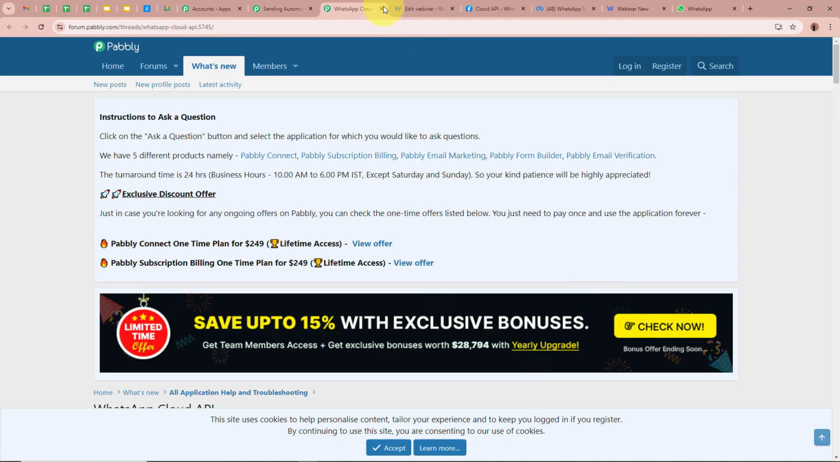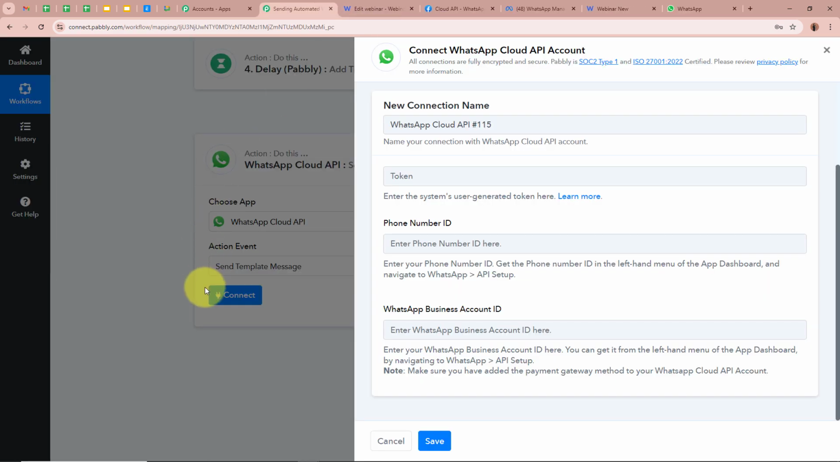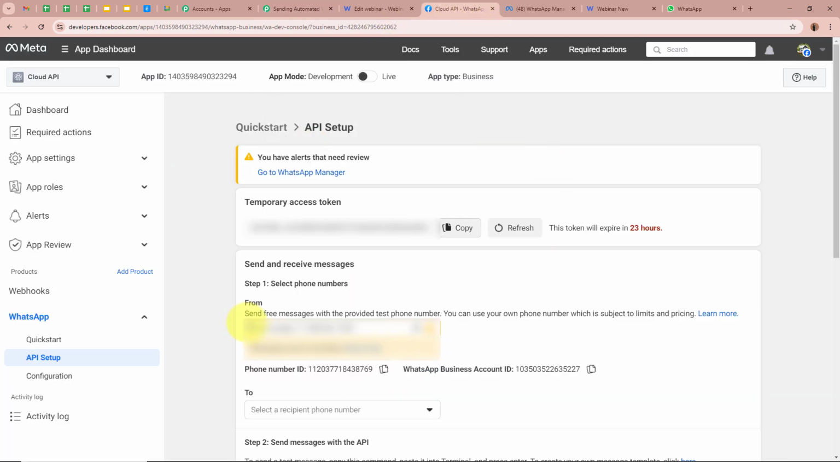Okay, so as I've already created a WhatsApp Cloud API setup, I'm going to open the setup. You can see that this is the WhatsApp Cloud API setup. In the setup, we have the token, phone number ID, and the WhatsApp business account ID. As you can see over here, it says temporary access token, and if you want to learn how to generate the permanent access token, then you have to watch that other tutorial.